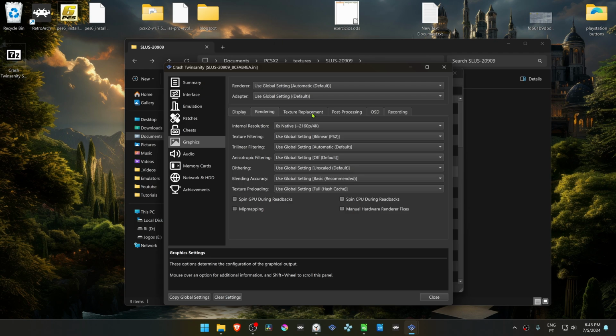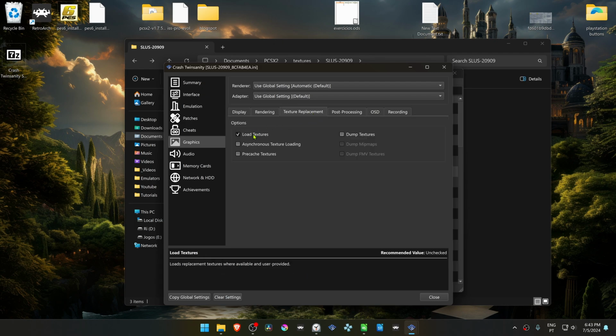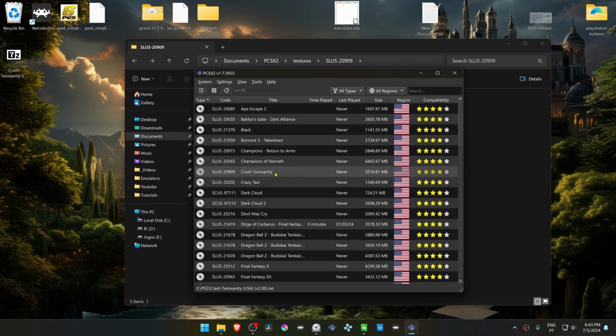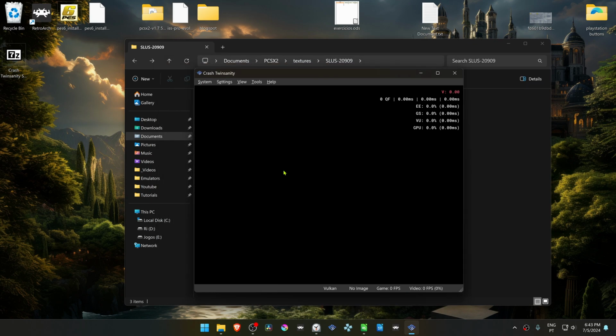Then go to texture replacement and turn on load textures, and you can also turn on asynchronous texture loading. Now run the game and the HD texture should be working correctly.